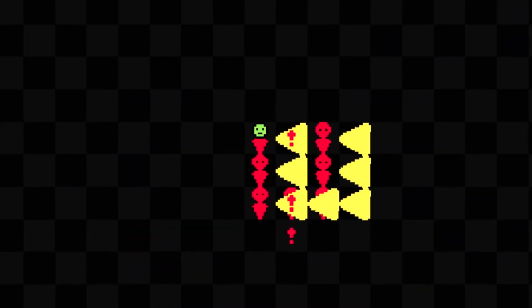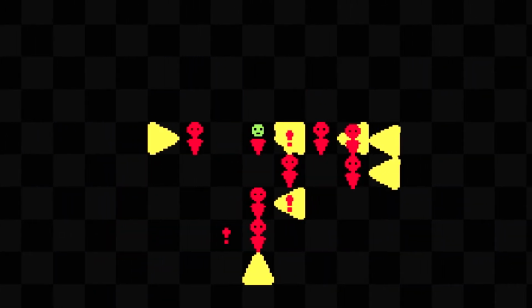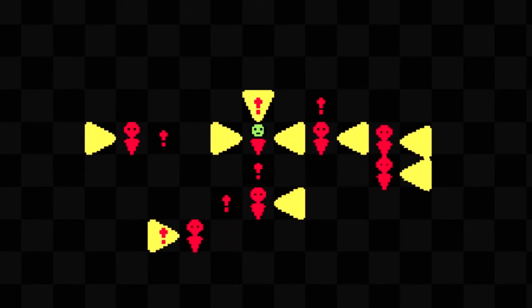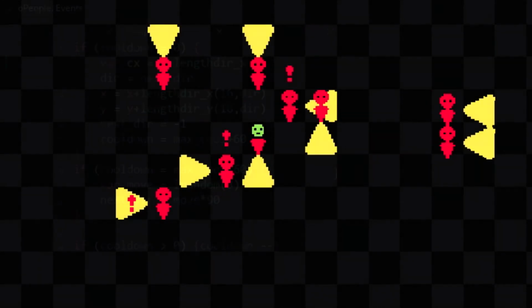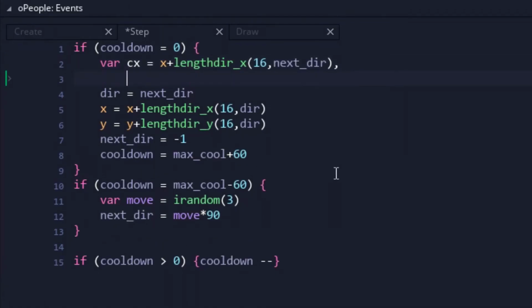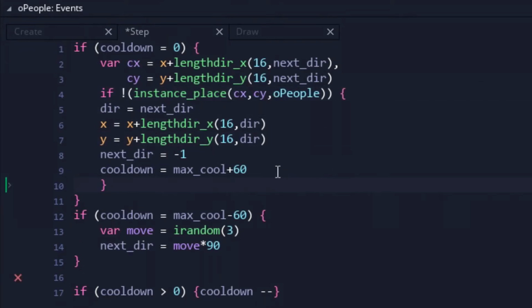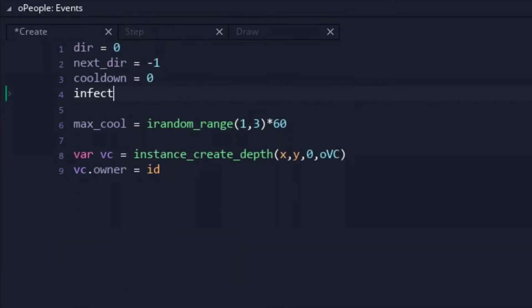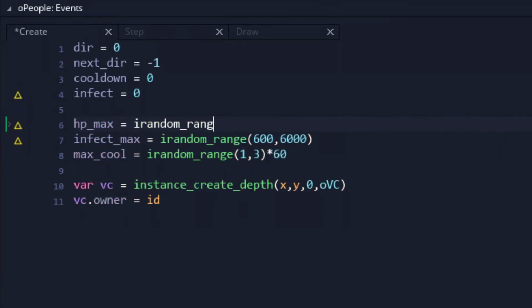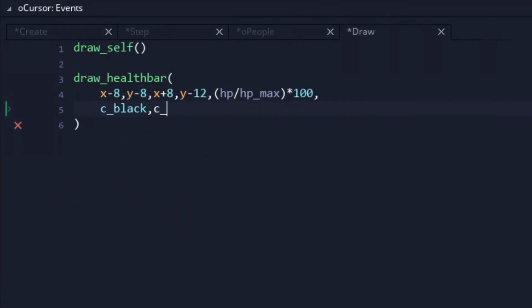For now this worked, but there was an issue. If people were able to occupy the same tile, things could get unnecessarily complicated. So to avoid this, a check was added to the people's movement code to only move to a new tile as long as it's unoccupied. And so now that people couldn't stack, it was time for infection. Infection and health variables were added to the people object. These variables would then be drawn as meters above the cursor when hovered over the people.